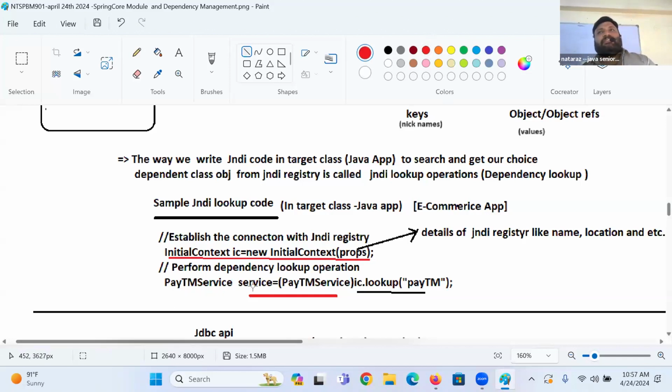Paytm service is equal to Paytm service. IC dot lookup of Paytm. Is the lookup method performing the lookup operation or not? That basically returns an Object class object. No, I want to refer with the Paytm service class, then I'm going for typecasting. And I have given the code also, boss. This is how exactly dependency lookup code looks with respect to the JNDI environment. You got the clarity? Okay, now try to observe the definition.